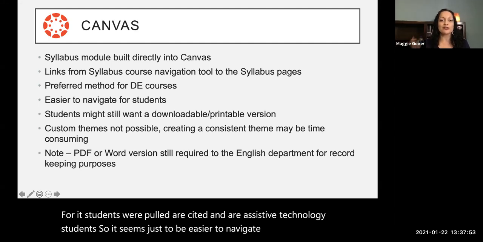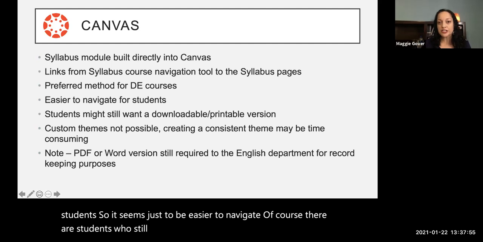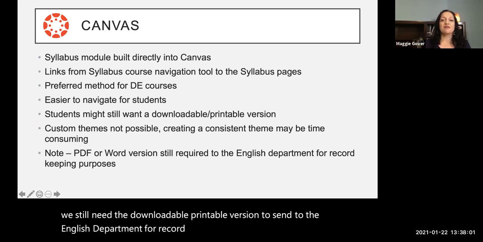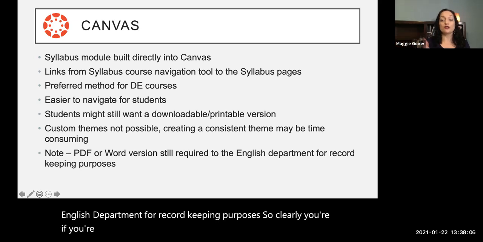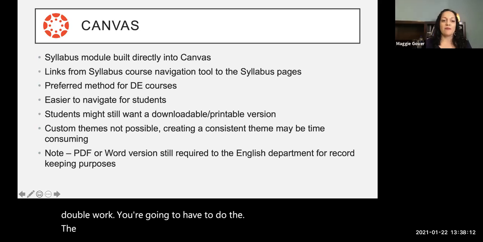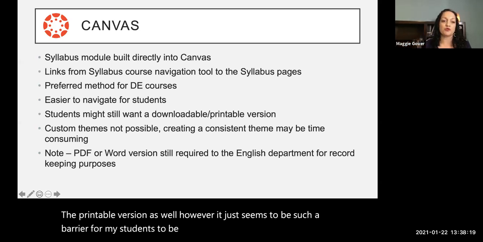Of course, there are students who still want the downloadable printable version, and we still need the downloadable printable version to send to the English department for record keeping purposes. So clearly, if you're doing the Canvas syllabus, you're doing double work. You're going to have to do the printable version as well. However, it just seemed to be such a barrier for my students to be scrolling so much that I found it useful to do the module as well.